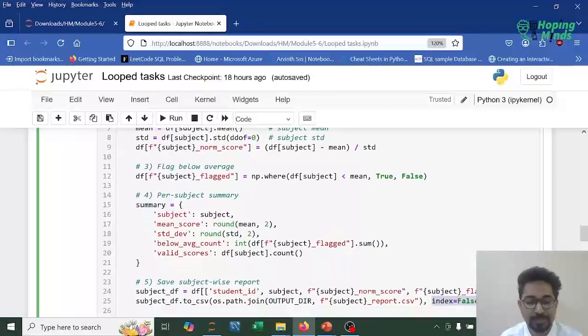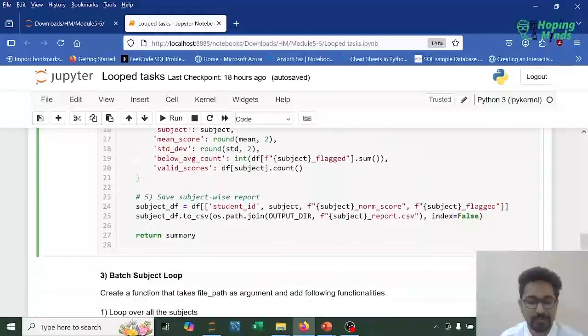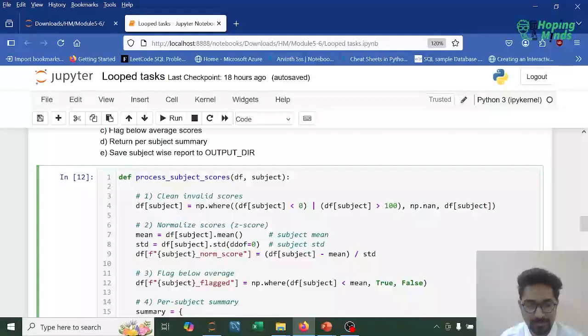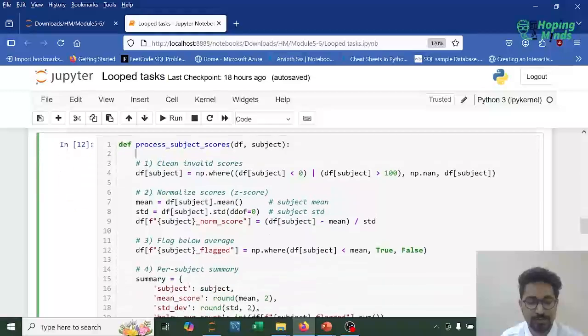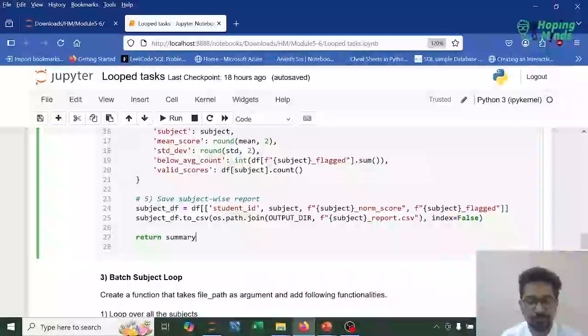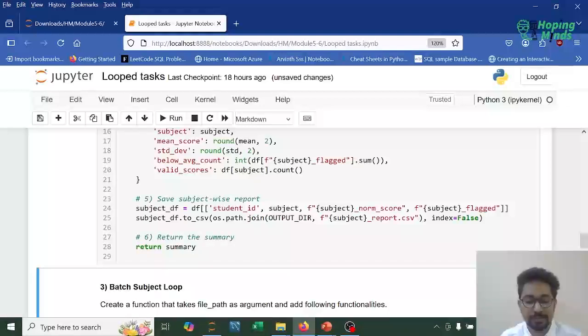Next, I'm simply returning this summary. I could have returned the subject df as well, but currently I'm returning the summary. If need be, we can proceed with returning the subject df as well. So guys, this is the function to process subject scores. We have seen how it works. It has 1, 2, 3, 4, 5 steps, and the 6th step is to return the summary.